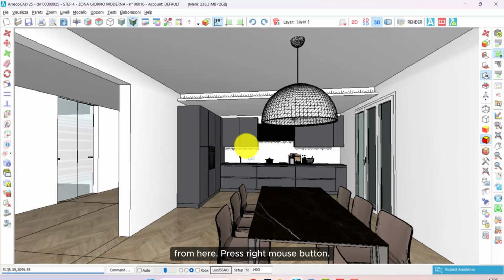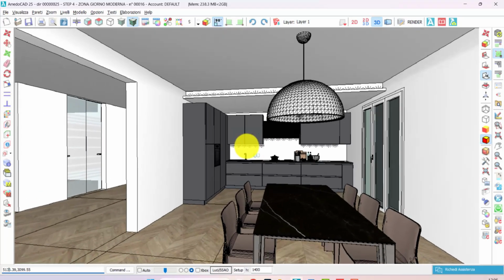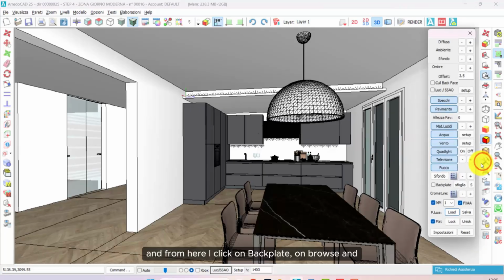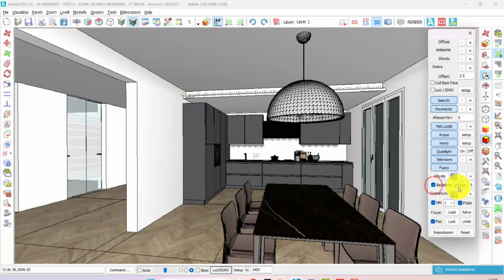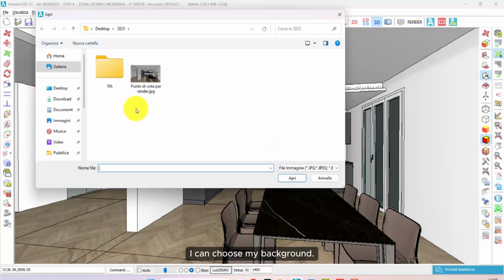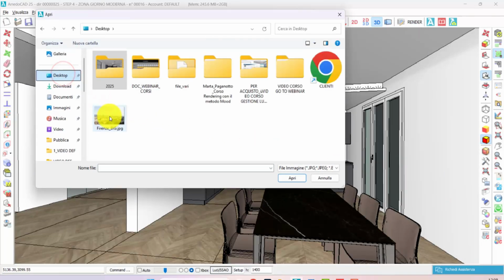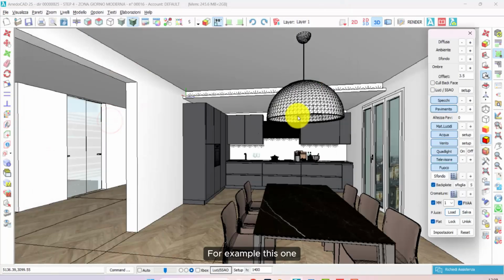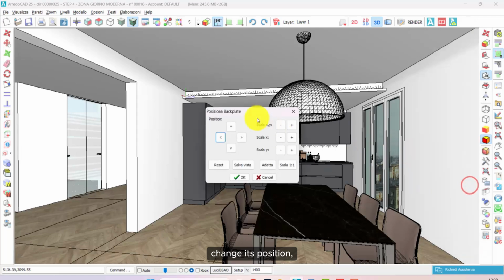And then I can set the point of view again. From here, press right mouse button. I can also insert a background. Then I click. And from here I click on Backplate, on Browse, and I can choose my background. For example, this one. And then I can edit it, change its position, rotate it, raise or lower it, or scale it from here.